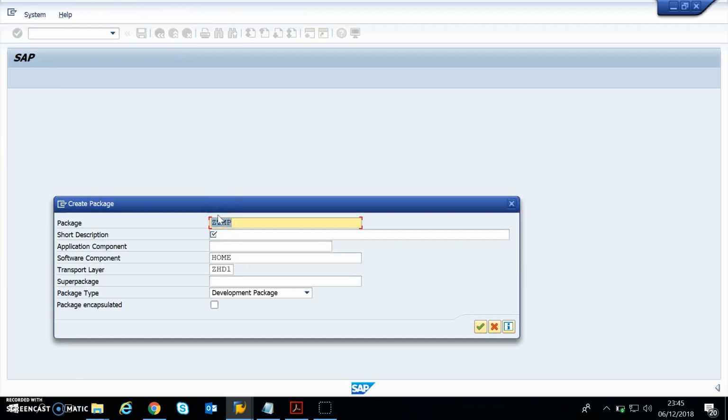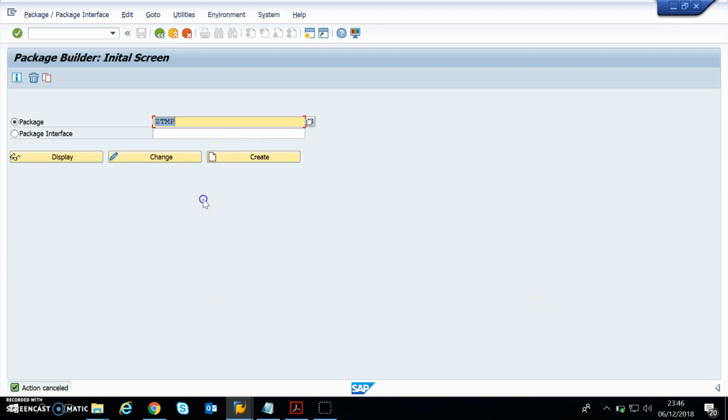There you go. So we have the following options: the package name, the short description, application component, software component, transport layer, and package type, and then you can click on the execute or continue button, but I'm not going to do that. So I'll click on cancel.